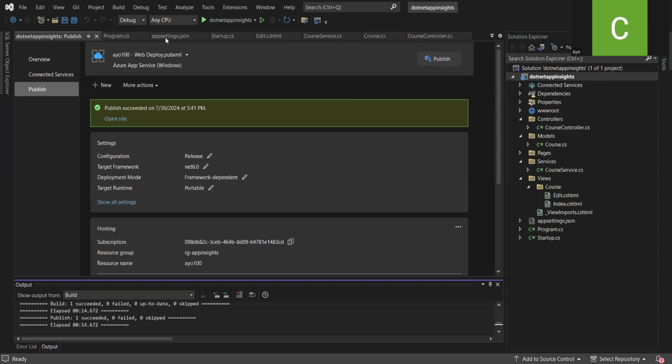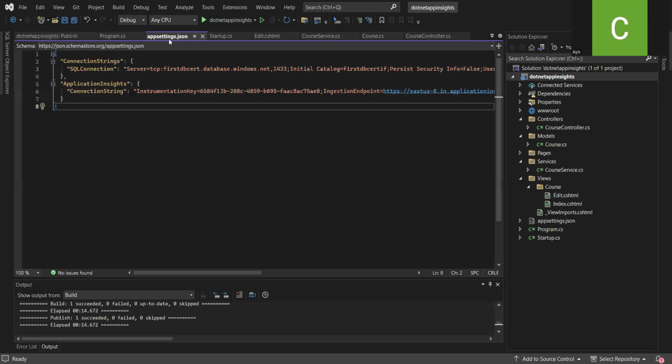My appsettings.json shows the connection string that allows this application to be able to interface with my database. You can see the connection string here. I got this connection string from the Azure portal because my database is not residing in my computer. The database is on Azure. It's an Azure SQL server. So we have this connection string here. We also have this application insights connection string as well.